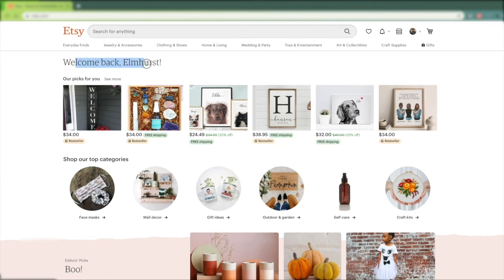It'll give you welcome back, your name, and then up on the top here, you'll have all of these different icons. This icon isn't available to you yet because you don't have your account set up to sell on Etsy yet, but you might have it if you already have set it up. If you don't have this, you will probably see something that says sell on Etsy.